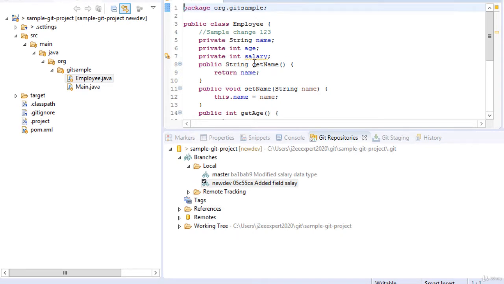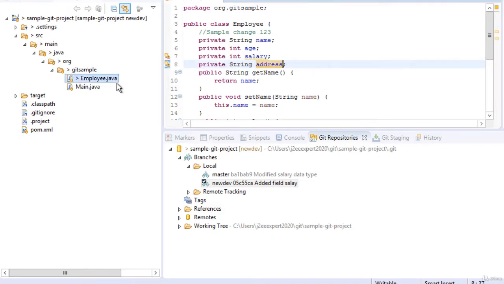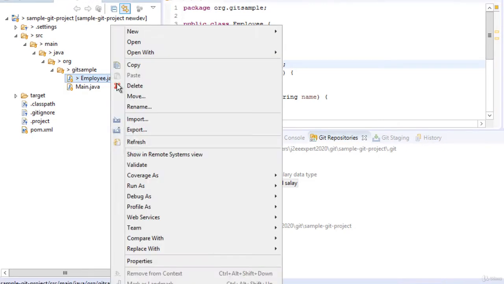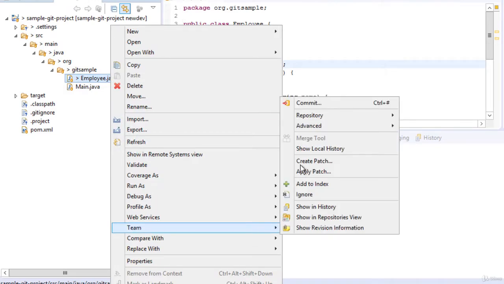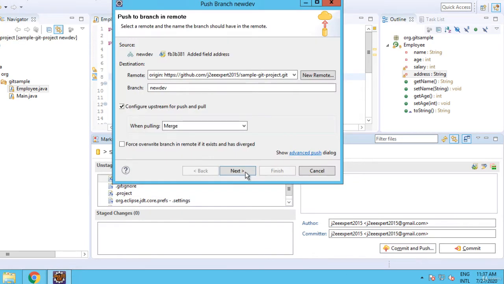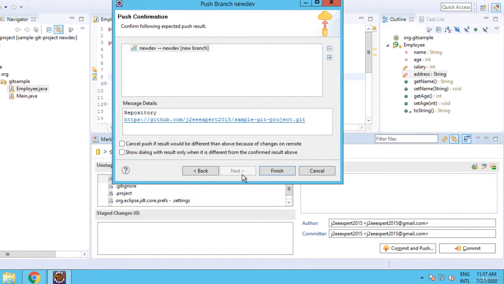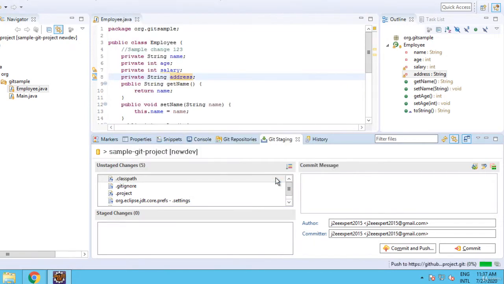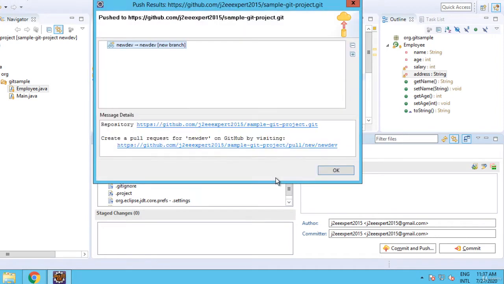So what I'm going to do, I'm going to add a new field over here, maybe address. Let me commit and push the changes. Right click, team, commit, enter a valid commit message. Click next, click finish. Click OK.